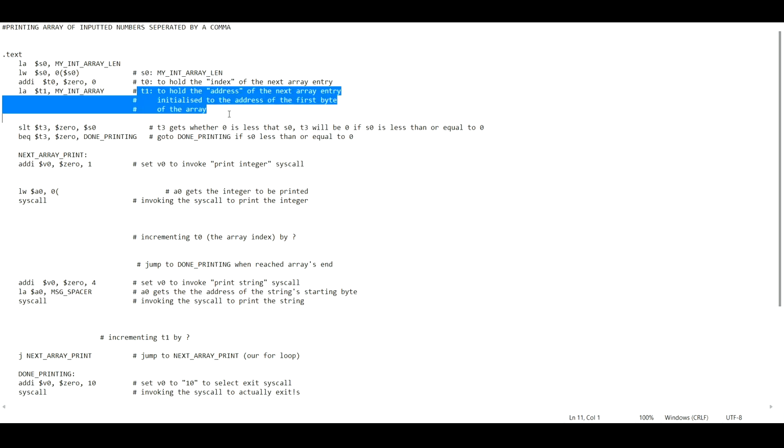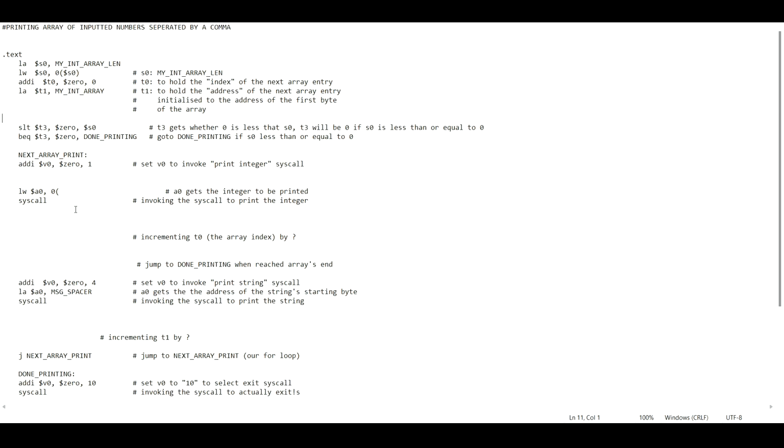So it's dollar a0, and it's going to be at the 0th index. So 0 bracket, and then the address, which is T1. So dollar T1.